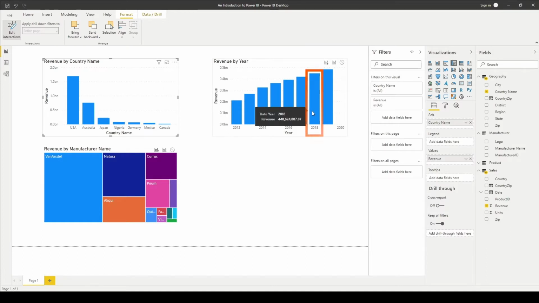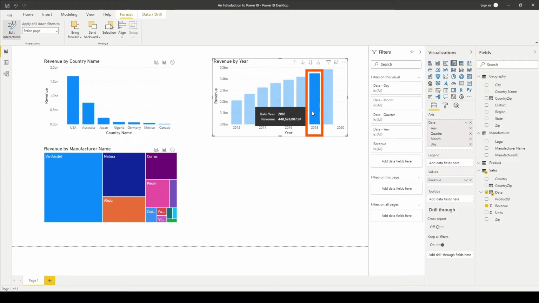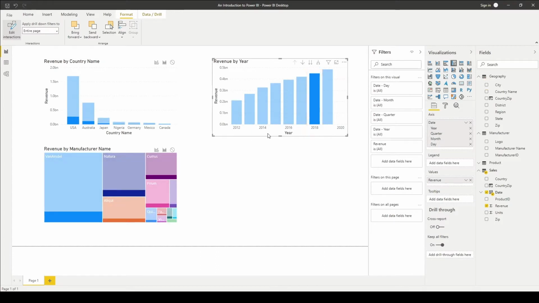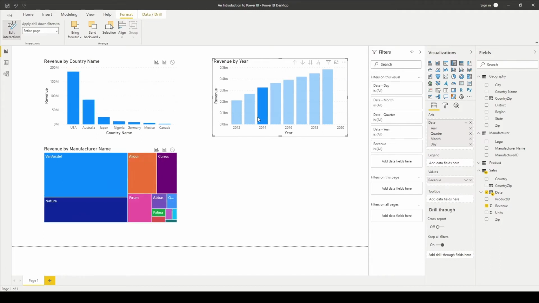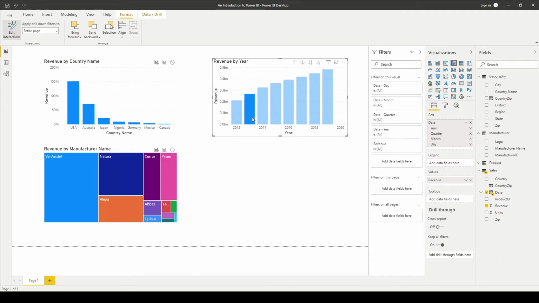Let's move over to our revenue by year and let's click on 2018. From here, let's navigate over to revenue by country name and click on the filter icon. Let's move down to revenue by manufacturer and again click on the filter icon. Now as we click through the years, we can see our revenue by country and by manufacturer.